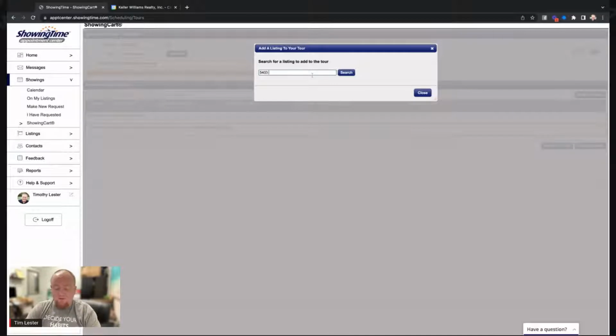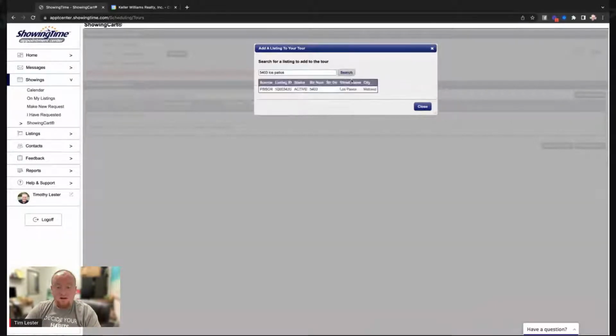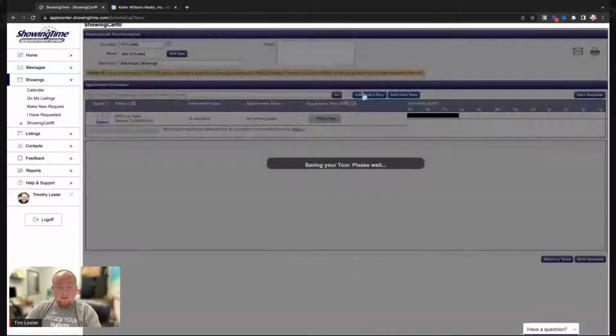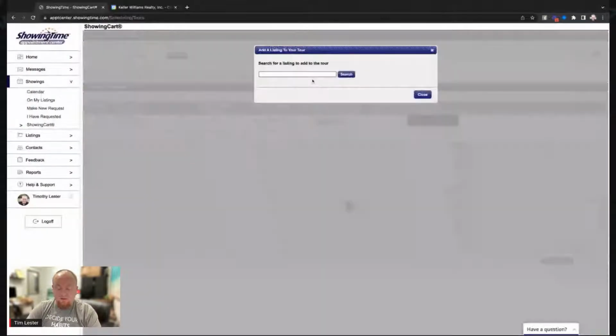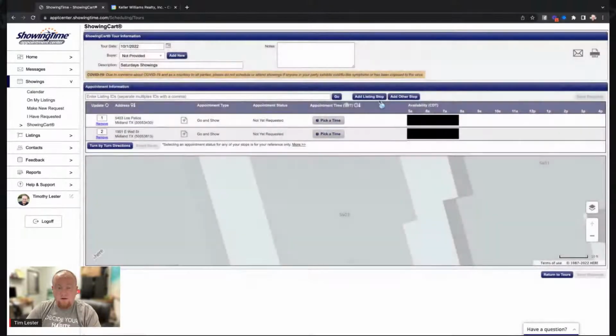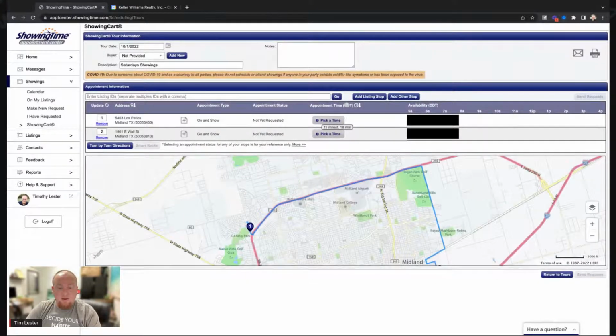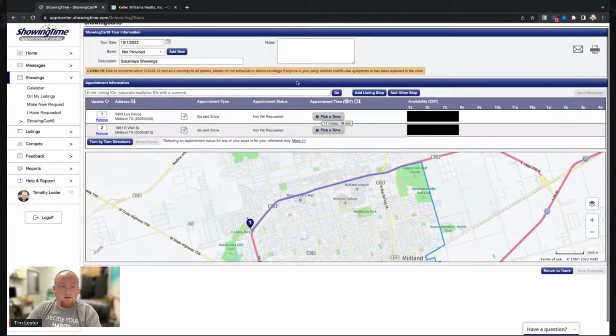So if I wanted to show 5403 Los Patios, and I hit search, okay, there it is. Awesome. It's going to add it in. Now, if I want to add another listing, let's say I want to show 1901 East Wall Street. Search. Okay, we got that one. Very good. And let's say I want to show, what's another good one we can do?